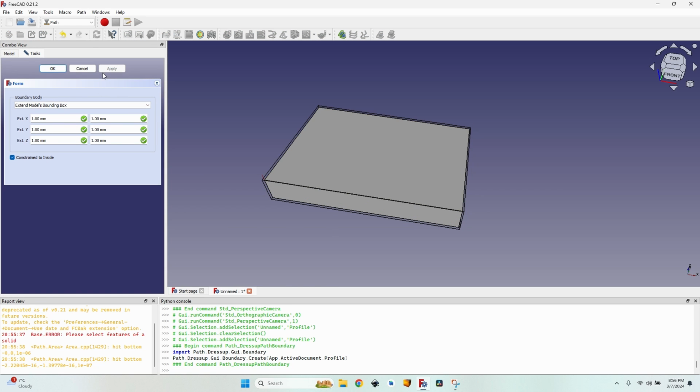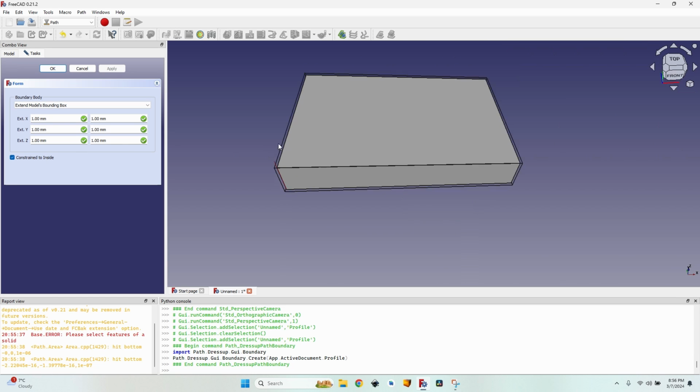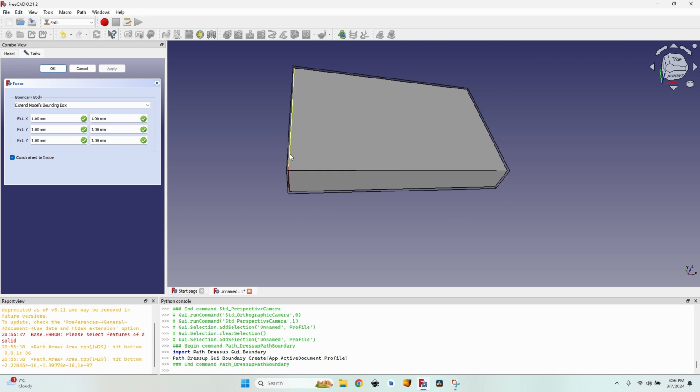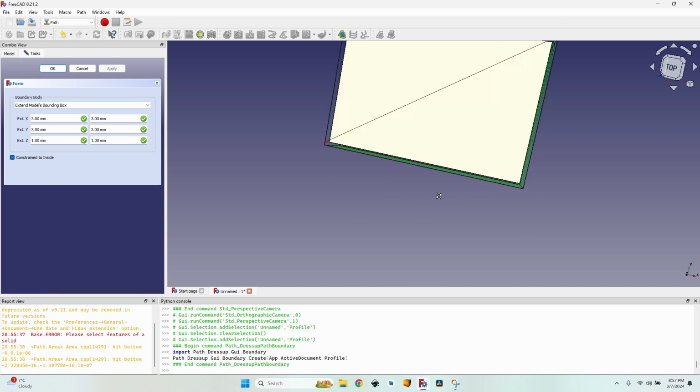As you can see, by default nothing happens. Why? Because it's constrained to the inside, and since my tool bit moves 3mm away from the body, it doesn't have enough space to move, so it won't move. Let's first extend the X and Y on the lower side, and now you can see my tool moves only on these two sides. If I extend the other two ends of the X and the Y to 3mm, now I have my profiling again all ready to be cut.